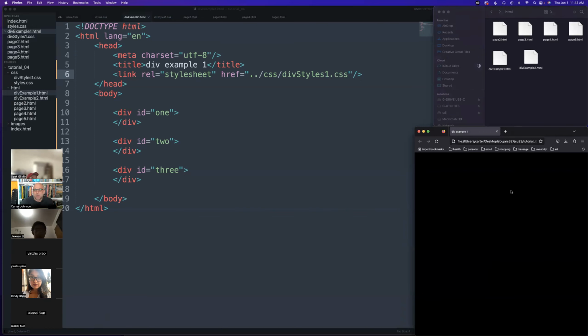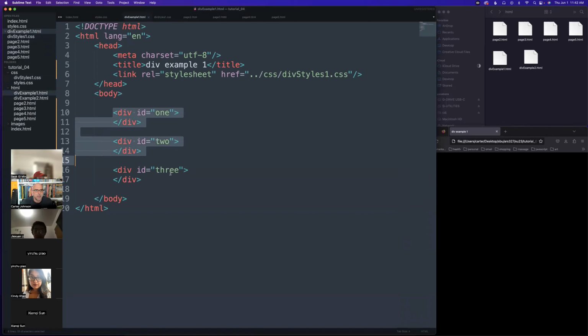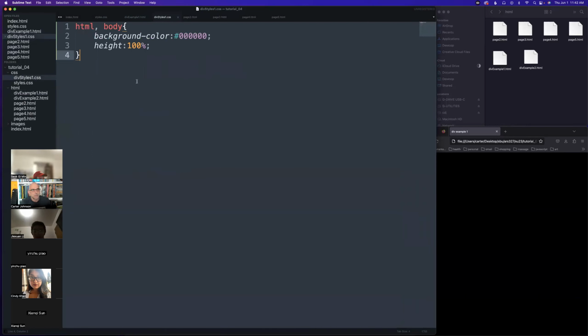Okay, so we have the CSS connected because I can see the background color. Background color is black, that's the way it should be. Now, in my HTML, I have these three IDs with the divs, 1, 2, and 3. We're going to style those in a different way than we've been styling, just to demonstrate what else we can do with divs and IDs.